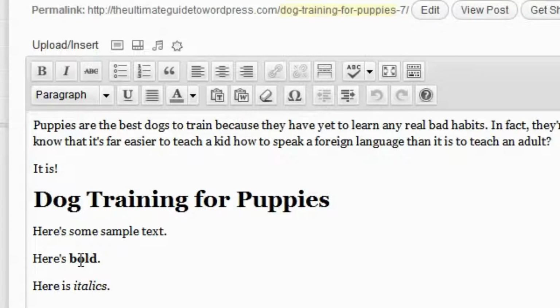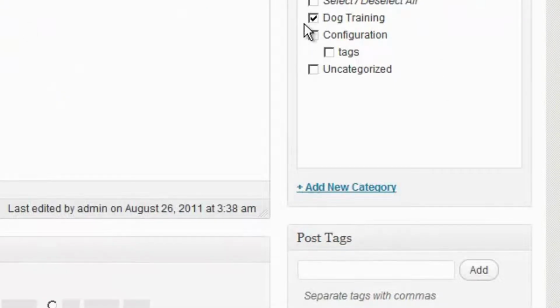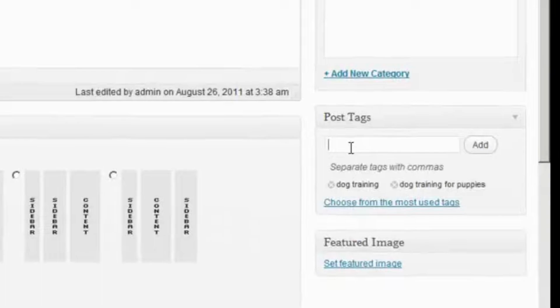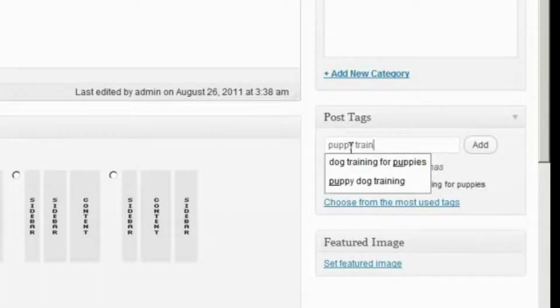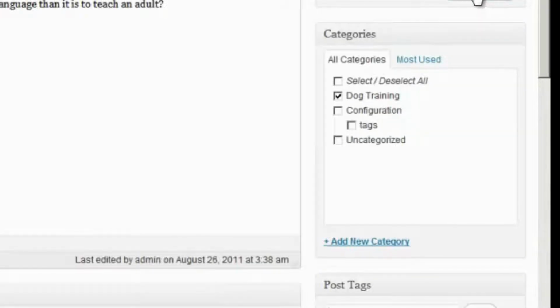and you can change this to bold, italics, by just clicking on the B and the I, and you've got bold italics. You can change your categories. You can change your tags. You can get rid of one. You can add one. Puppy training. When you're done, click on Update.